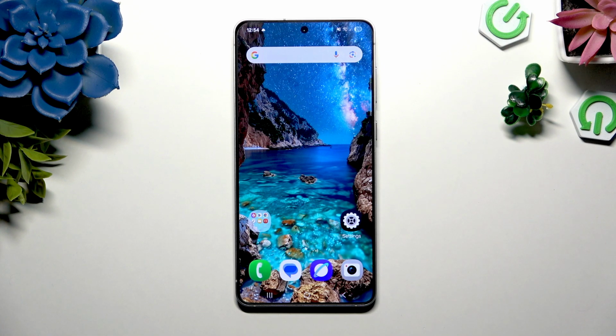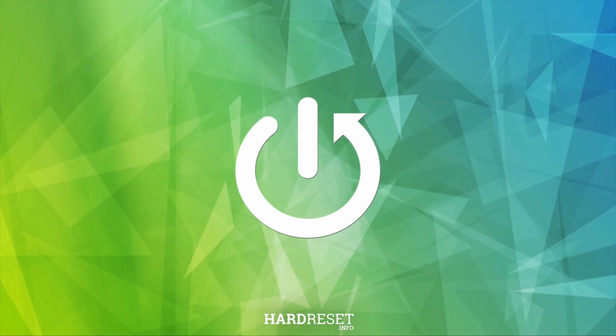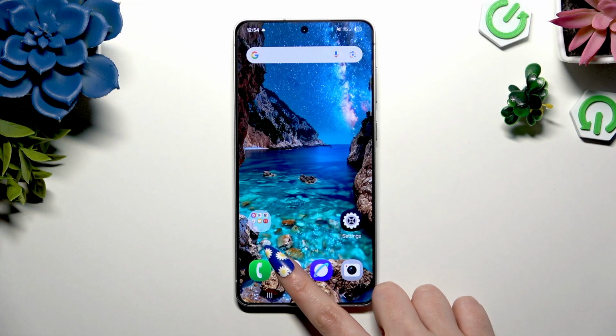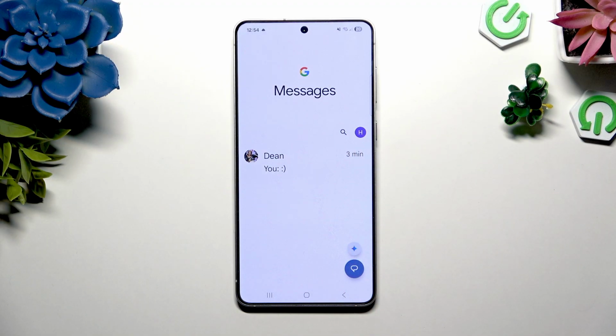In front of me is Samsung Galaxy S25 Edge, and today I would like to show you how you can add photos to text message. Begin by launching Messages app and selecting or creating a chat.